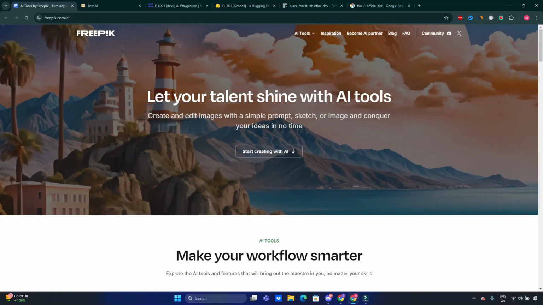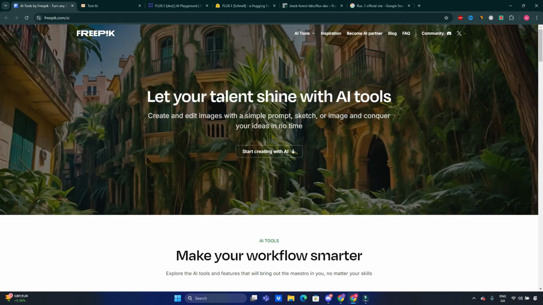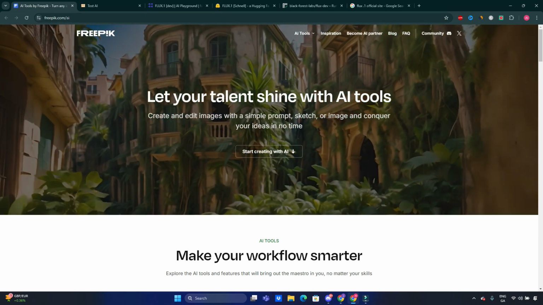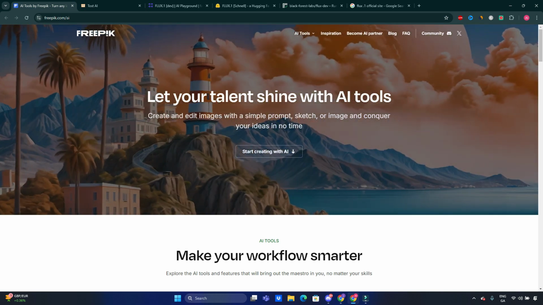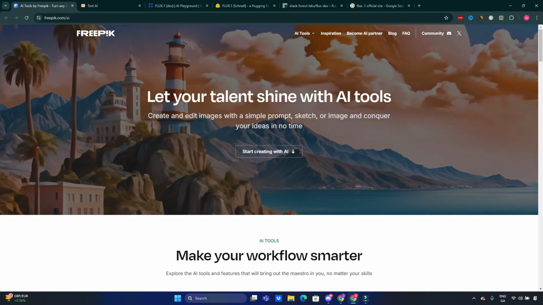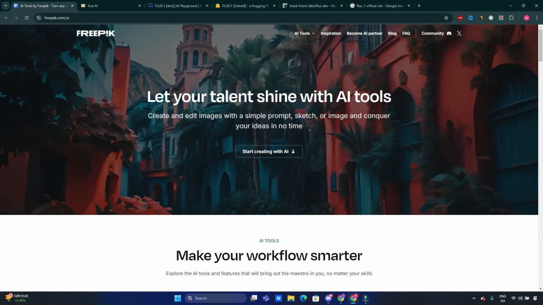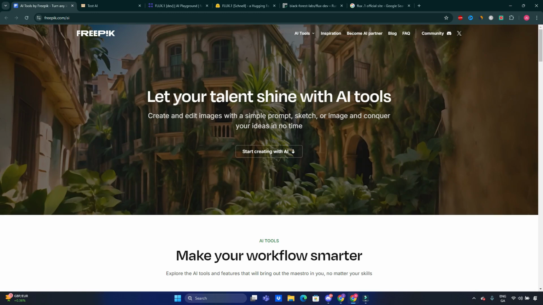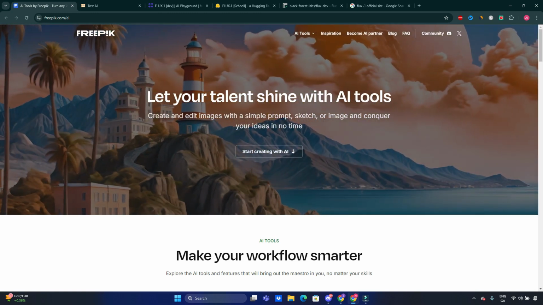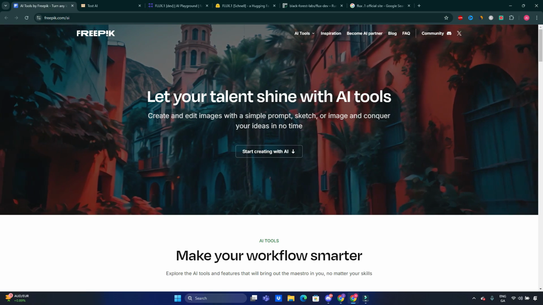Welcome to the channel. In today's video, I just want to quickly show you guys where you can actually run the Flux point one model for free without needing to go into, for example, ComfyUI to create those images. As you know, Flux point one is the new model created by the team who was actually creating Stable Diffusion. So it's pretty amazing. The results are pretty amazing.